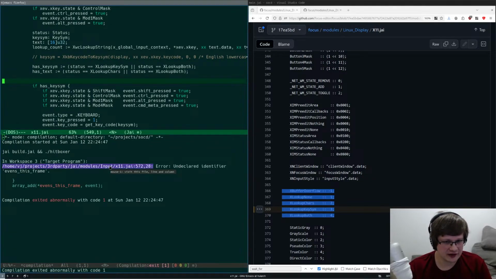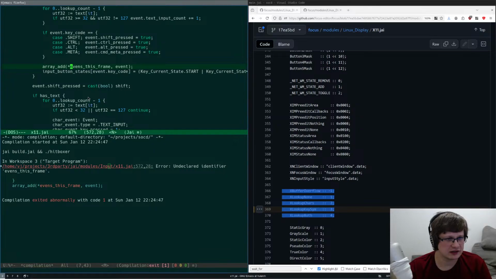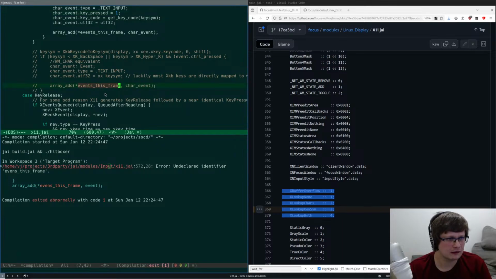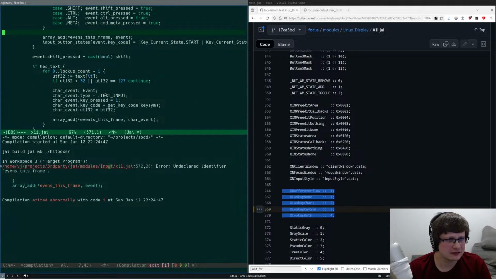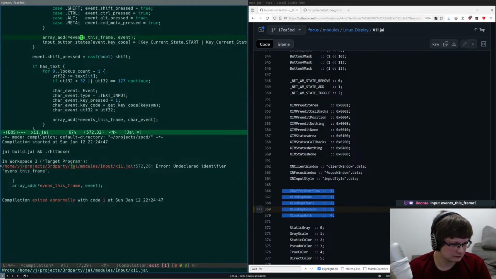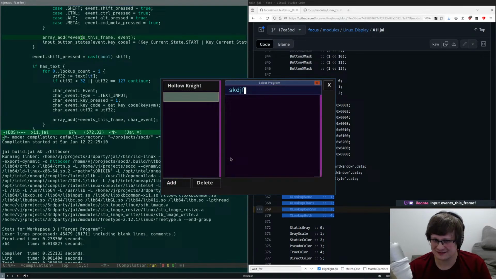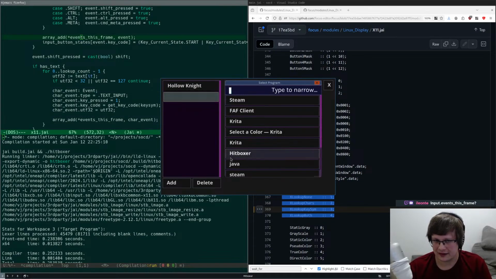Now events this frame undeclared. Wait, why is it undeclared identifier? How is that possible? It's literally this. Events. Like that. No, it's just a typo. Okay, here we go. The moment of truth. I mean, something happens, right? Something happens, and del works.